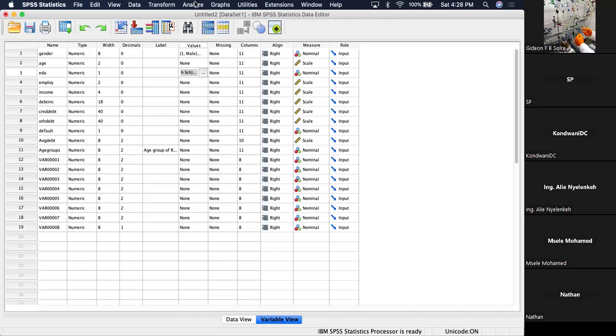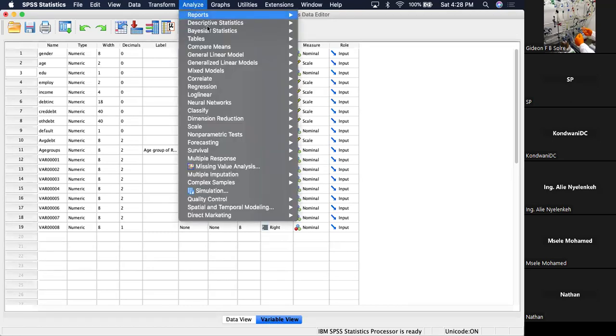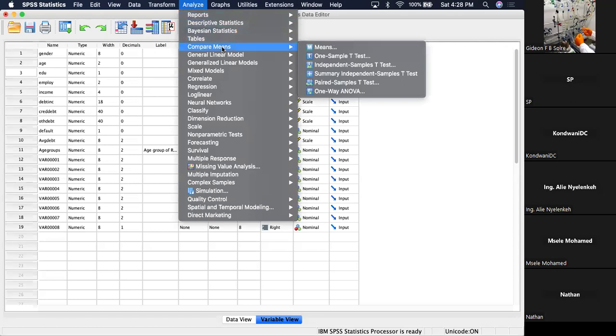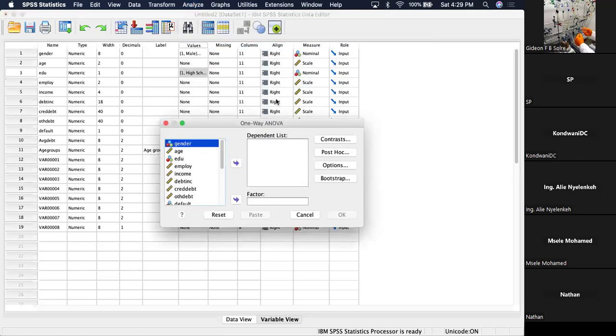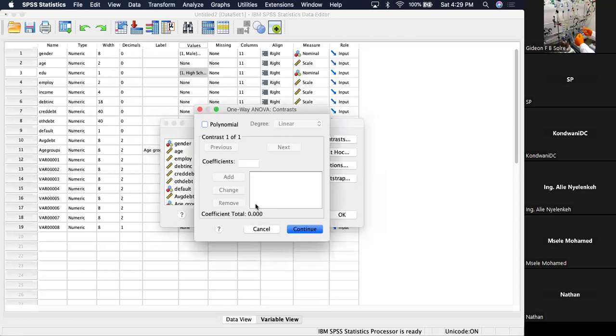So the same thing, go to analyze, go to compare means, go to one-way ANOVA. One way because you have one dependent variable, which is your income. Click on it. So the dependent list here is my income. Now, my factor, what are my factors? I want to group it by what? Education. So I move education there. Now, click on contrast. No, let's leave that, please.